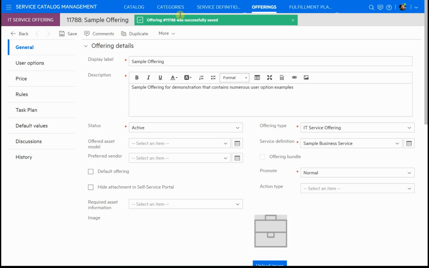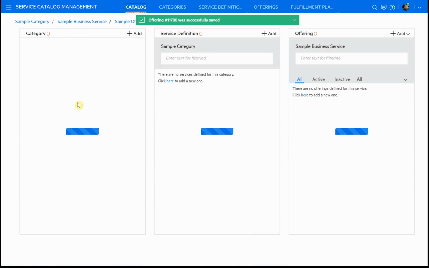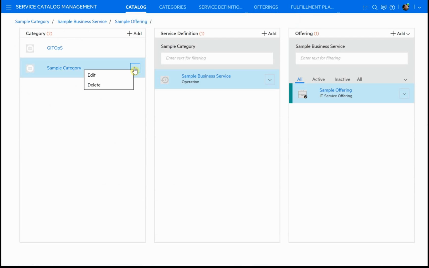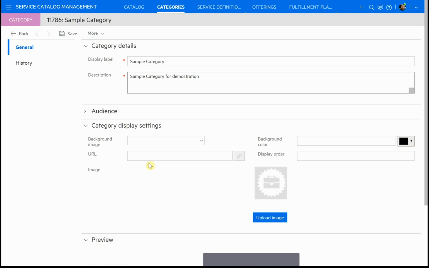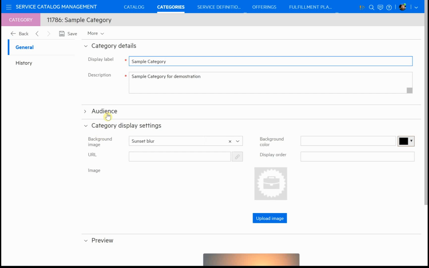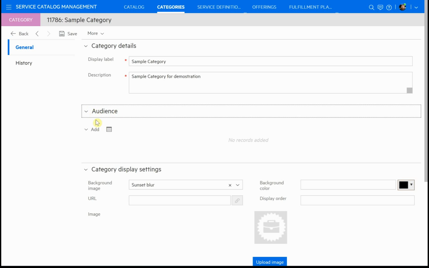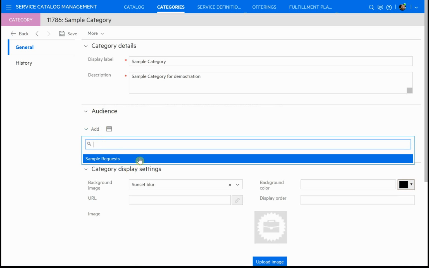Now, similarly, if you wanted to do it on a category, we could go to the category. I'll show you just for the sake of demonstration purposes. You can edit the category and do the exact same thing with its audience. So effectively, anywhere you see that audience drop down, you could provide entitlement to things.